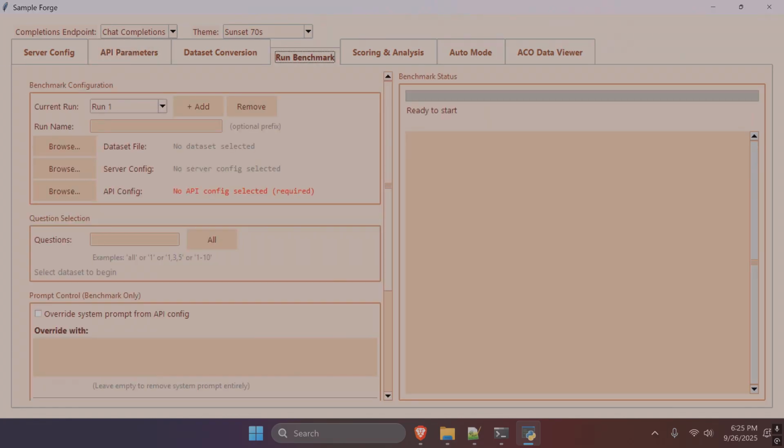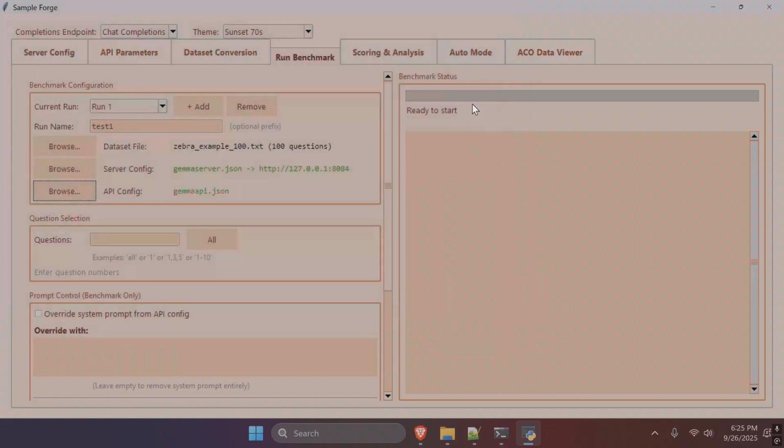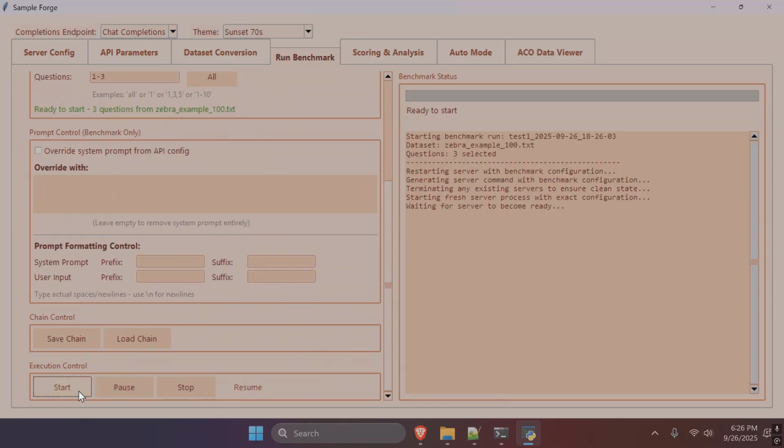So now in order to test various models automatically, let's say you want to test Gemma here and see how well it performs in the reasoning data set, all you have to do is give a name to the data set, select the reasoning data set questions, and I'll go into a deep dive eventually on how I got those and everything. Select the server config, select the API config, and the questions that you want tested. Let's say, for example, 1 through 3 for now. Okay, so we don't want to test all 100 questions, and just click start.